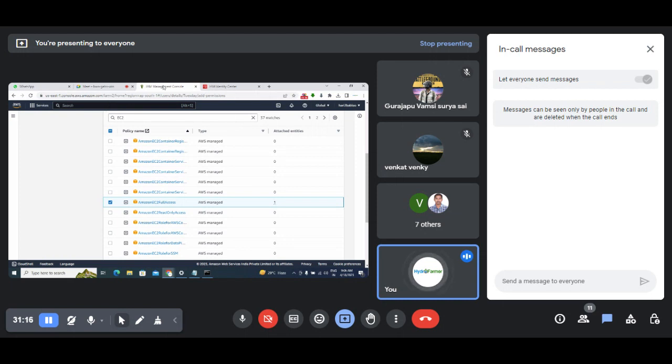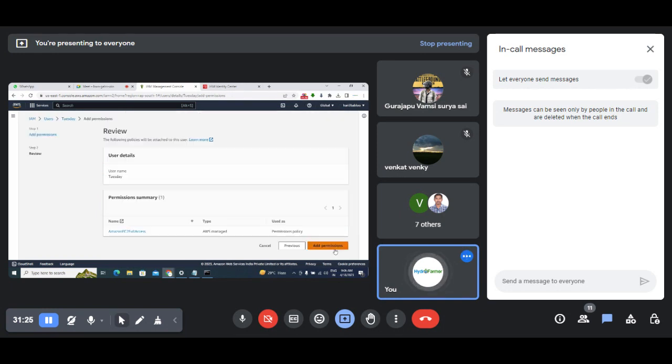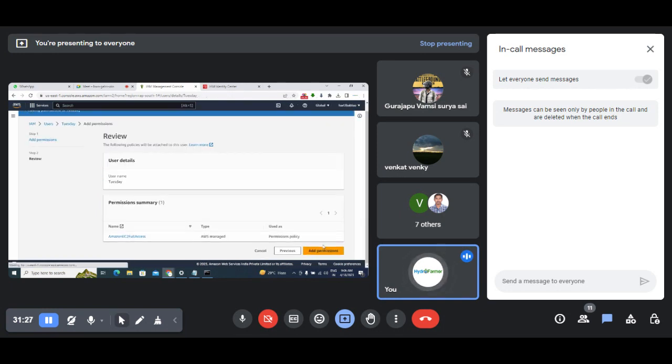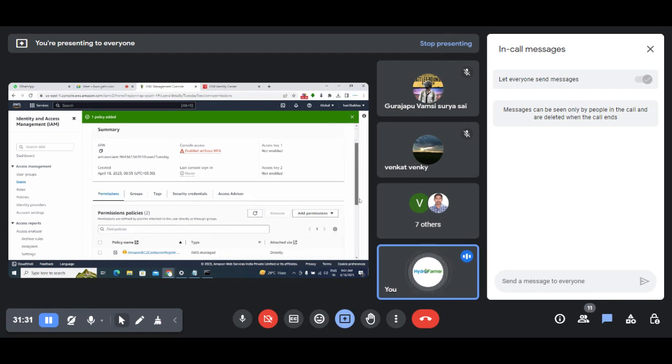Okay, coming back, so I'm giving Amazon EC2 full access to this Tuesday user. Click on next, click on add permissions. So one policy added. Let us go and check.